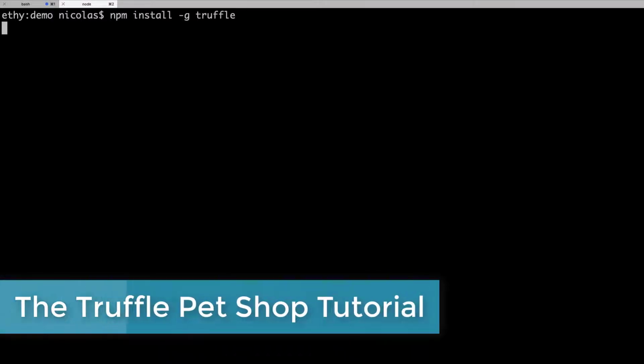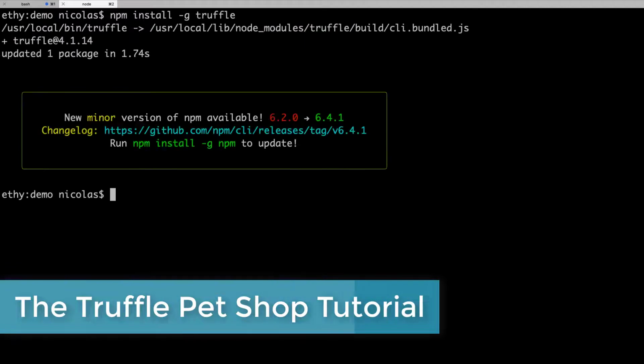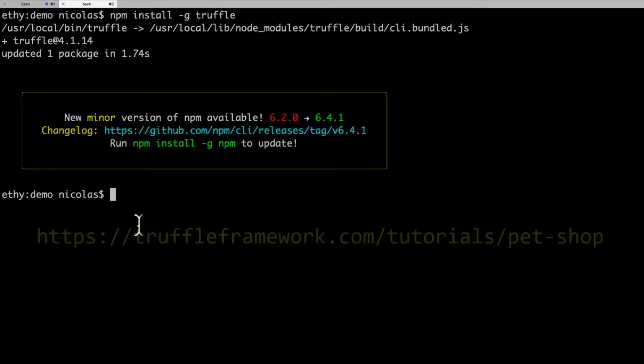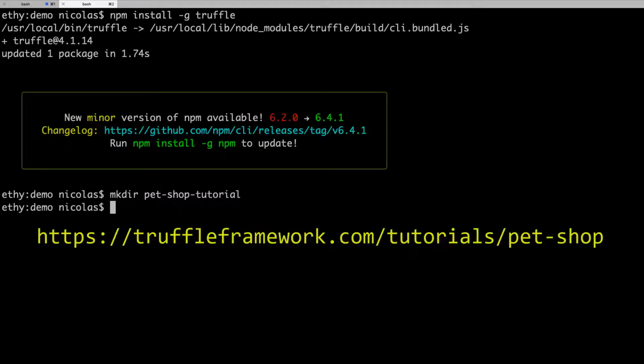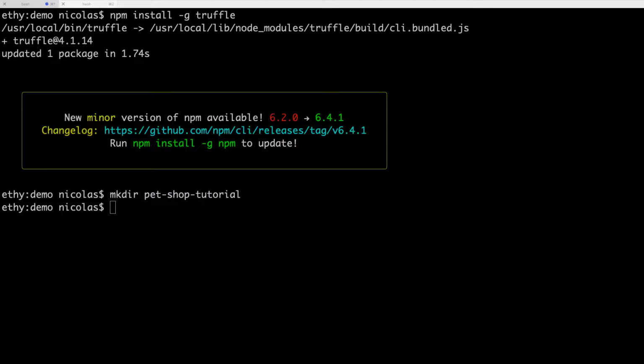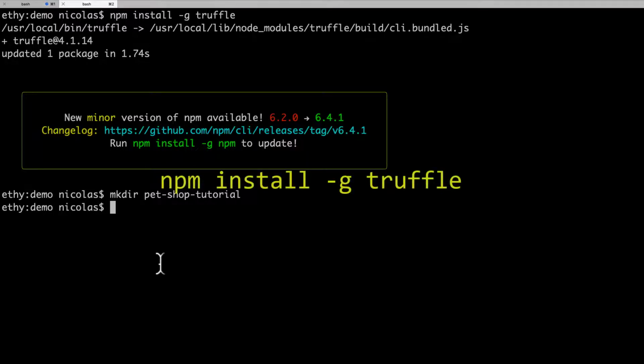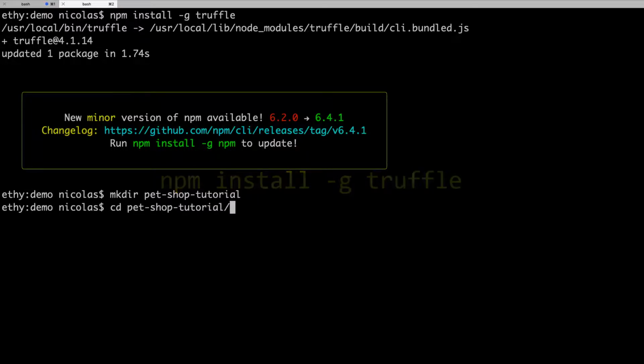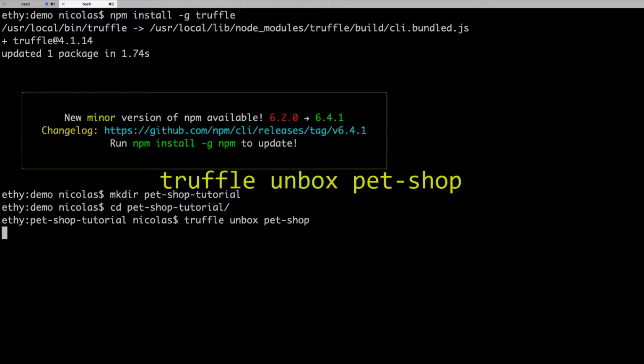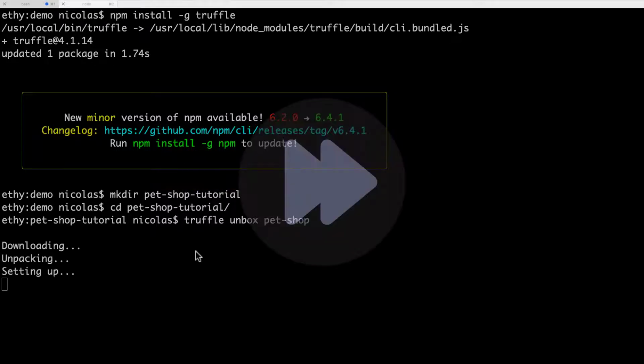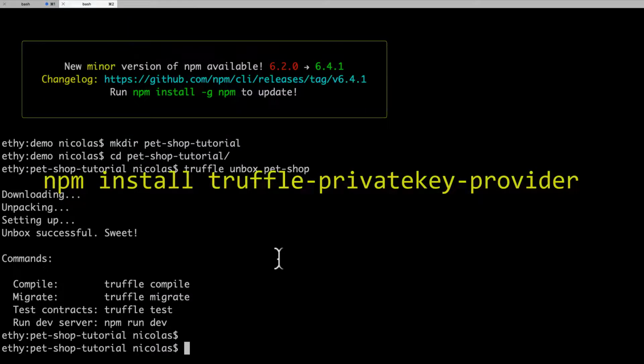The PetShop tutorial takes you through the process of building a dApp, an adoption tracking system for a pet shop. You can find the PetShop tutorial at truffleframework.com or in the Truffle PetShop tutorial section in the Docker Quick Start. We've already installed Truffle from NPM. Now unpack Truffle. Now install the wallet.